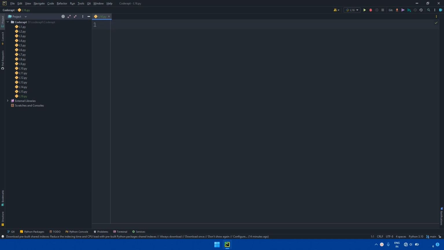Guys, here you can see that I am in PyCharm and I have already created a file L16.py because this is our lecture 16. Let's write here lecture 16. And guys, now first of all we are going to cover the math module. So let me write a math module.